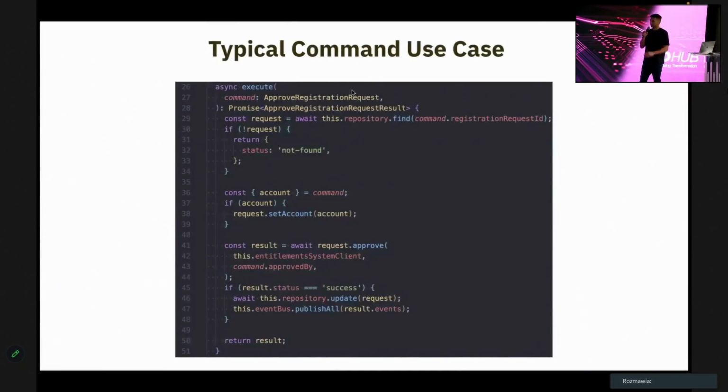And I promise, the last slide with the code. This is a typical structure of a command use case. By the way, I didn't mention that in the previous slide. The interface that a use case must implement, ICommandHandler or IQueryHandler, has just one method. It's called execute. So that's all you have to implement there. And this is a typical implementation of such a method of a use case that comes from a module in which we use the domain layer.